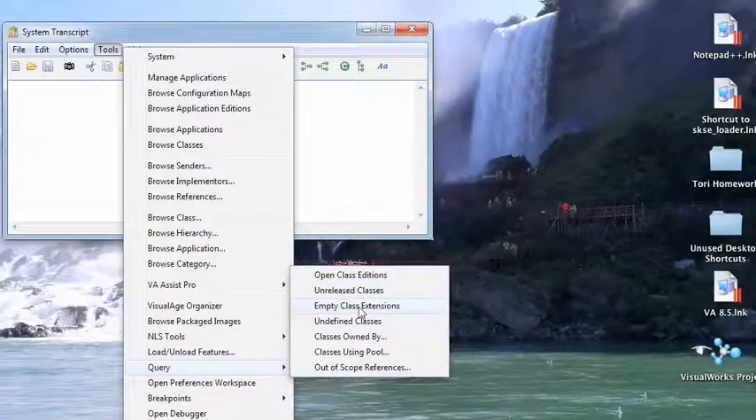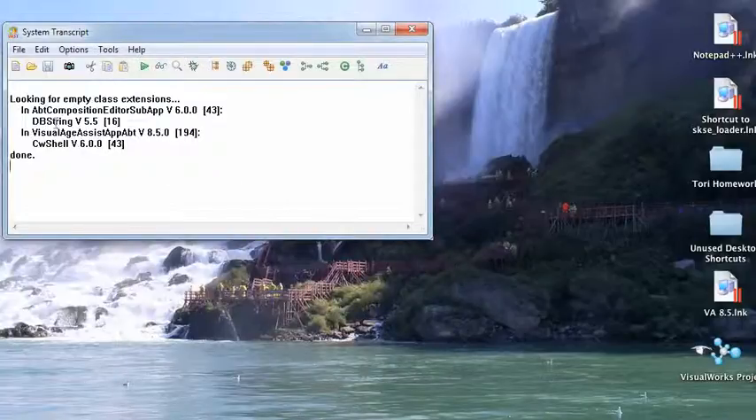But here's an interesting one, empty class extensions rather. So if you've got any extensions that you've created but not put anything in, you thought you were going to extend, say, class Object, but you didn't actually do it, you could find out. And here it turns out that in this subapp, there's this class, and it's empty. So I've tried to extend this, and it's empty, or actually VA did. So even the system has a few of these examples, kind of interesting.